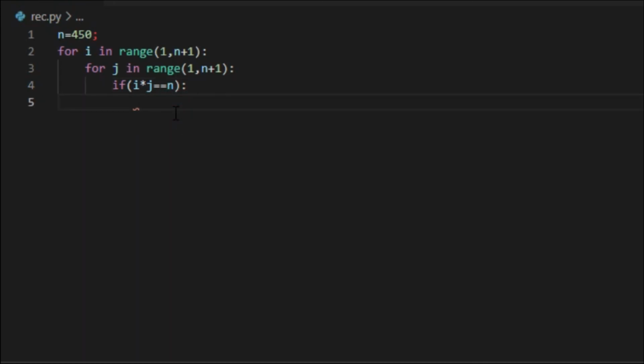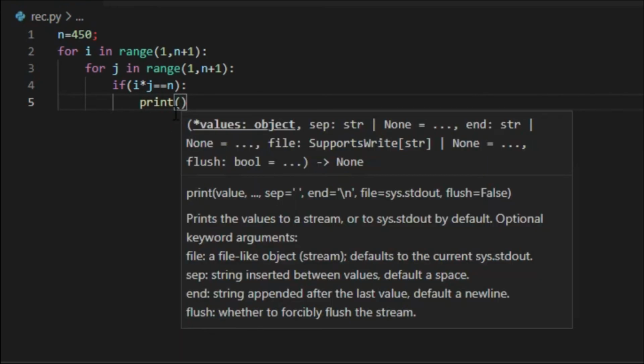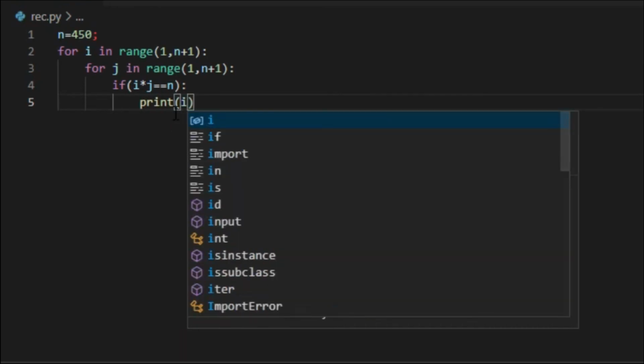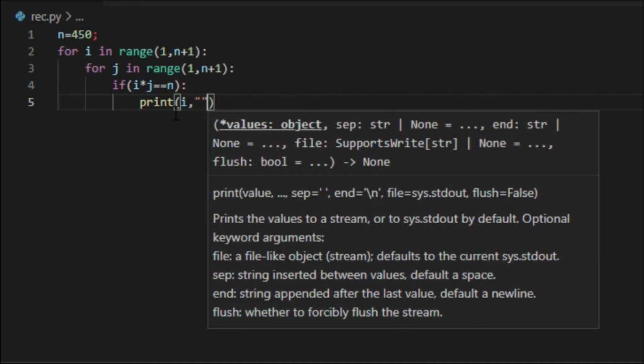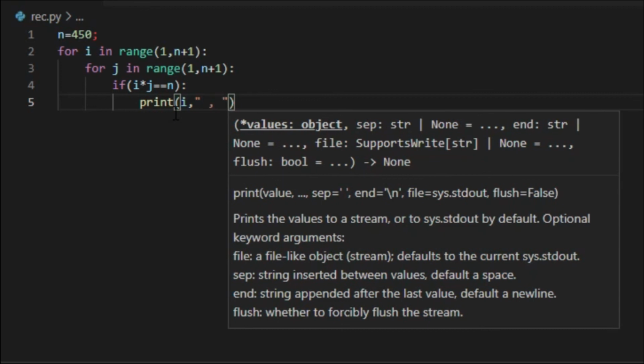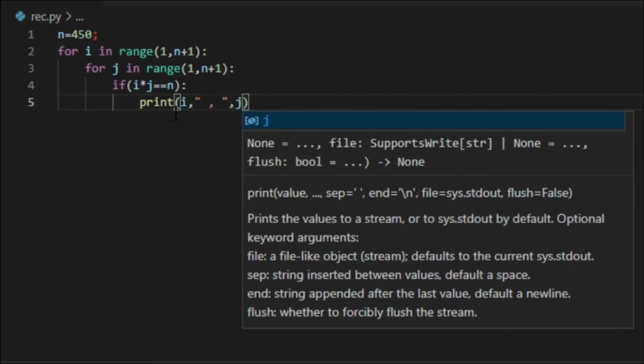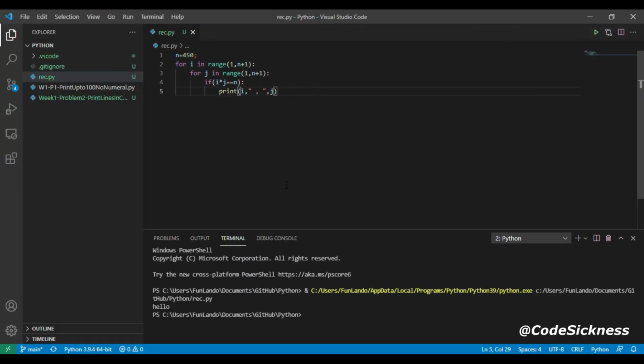Now whichever values we get that are satisfying this condition, we will print those values. So print i comma, we need a comma in between both of these values, so I'll just use that in this string, and then we'll combine it with j. So that's it for the program, and this should print all of our values.